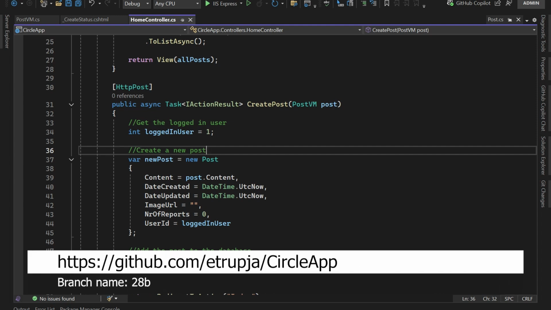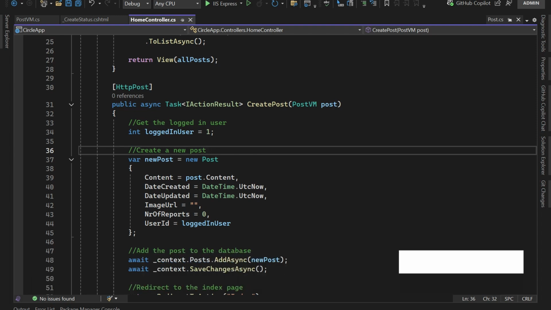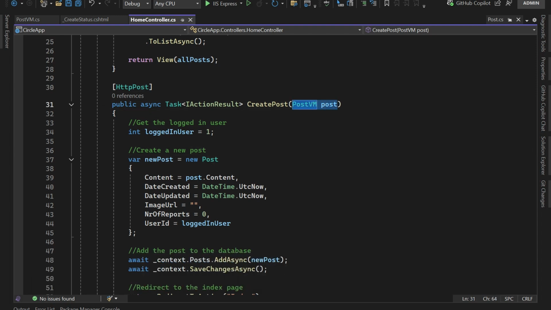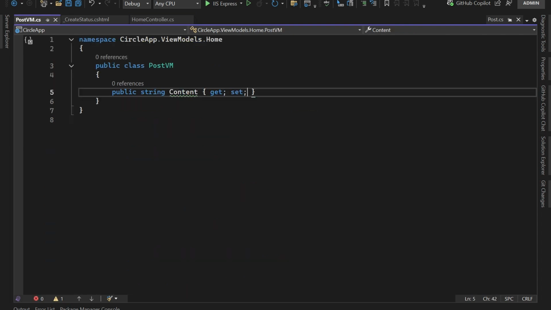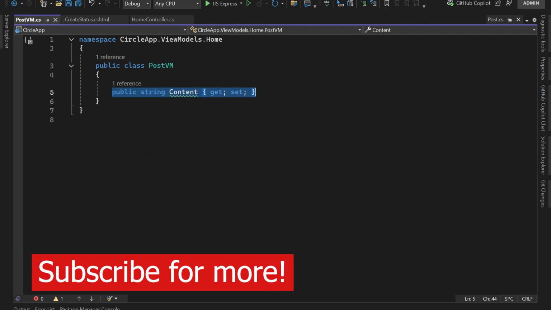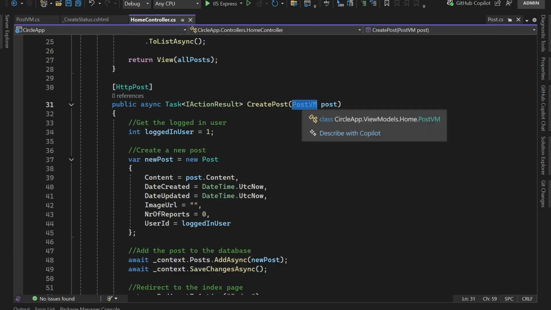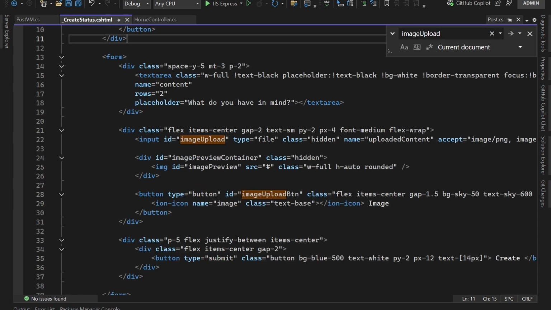Now in this part, you'll learn how to bind the form to a view model, and we have already done the first step, which is to just create an action and then pass as a parameter the view model that you want to bind in the form. So we want to pass this data, which has just a property content. Let us copy the post VM, and then let us go to create status.